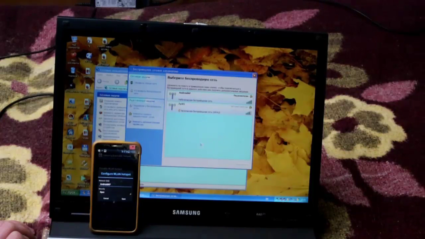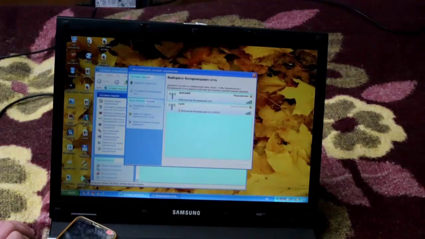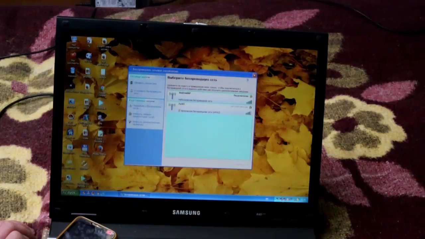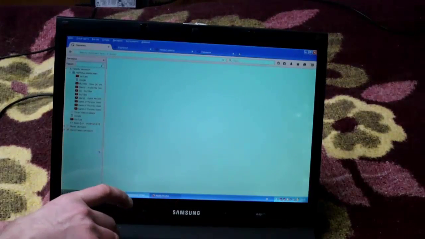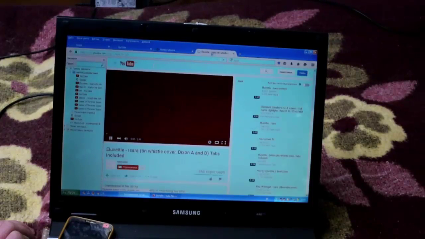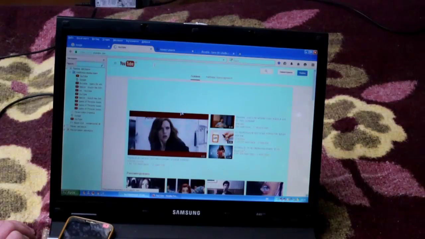You know, before I thought it was very, very difficult to connect the smartphone to share the wireless, but actually it's very easy. So now we will check it. Sorry, the Windows is in the Russian language, but we will choose it. So you see Google and you see YouTube. Yes, it really works.